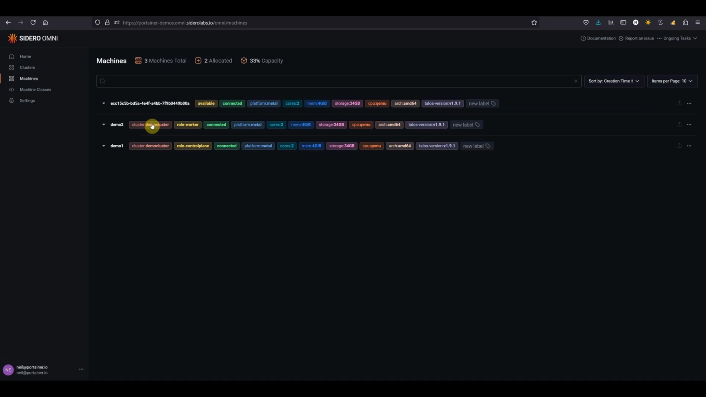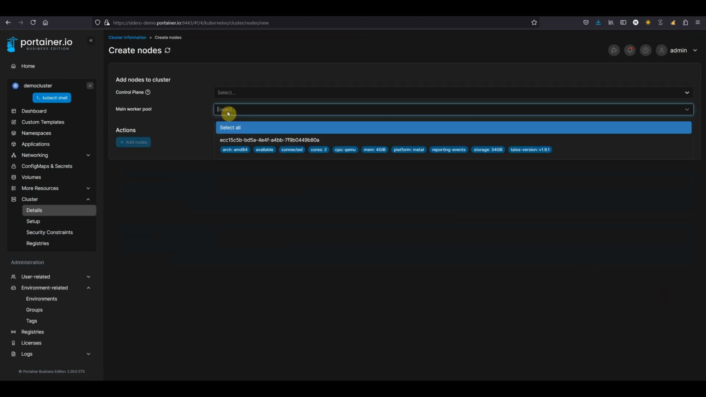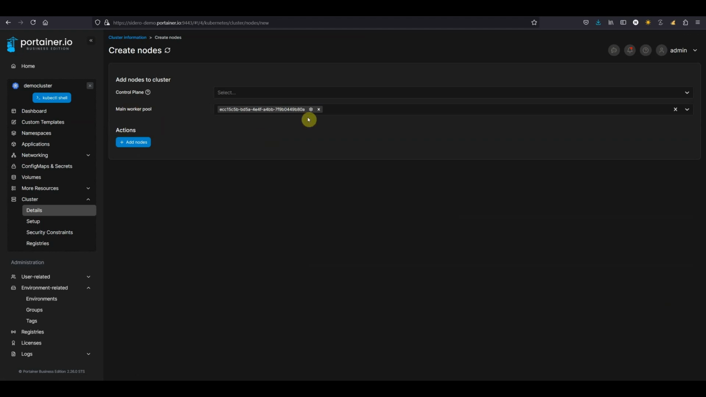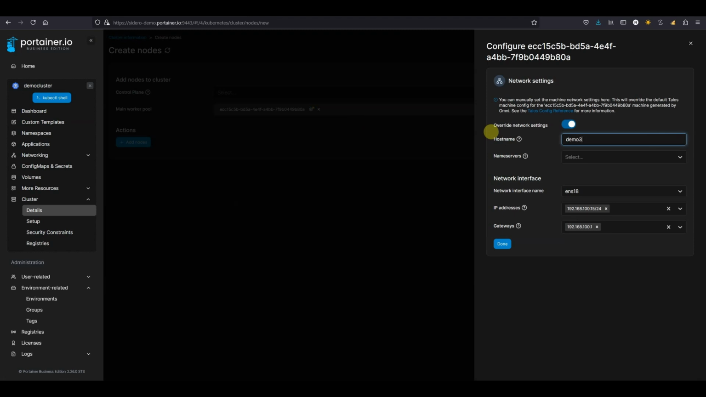And there we go, it's now showing, and so you can see the machine's UUID. We can see that it's available and connected, and is currently not allocated. So we can go into Portainer and I can say I want to add a node. I want to add this new machine to the worker pool. Again, I want to configure it, override. This one's going to be demo 3.